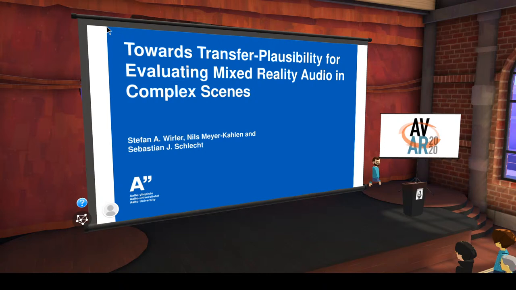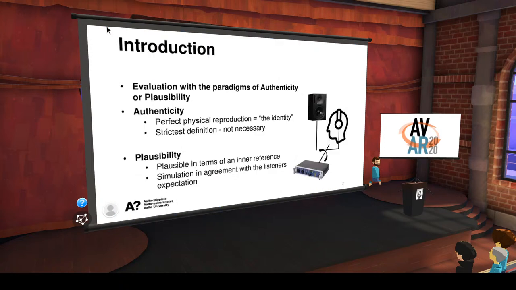Yeah, thank you, Niels. Thanks for the introduction. First, we have a really long title. To wrap it up a little, what we basically did was look into how the presence of resources influenced the ability to detect rendered sources. To explain it a little, I wanted to start with a small introduction. When you're evaluating rendered sources, how well they are perceived compared to real sources, you're doing the evaluation mostly with the paradigms of authenticity or plausibility.